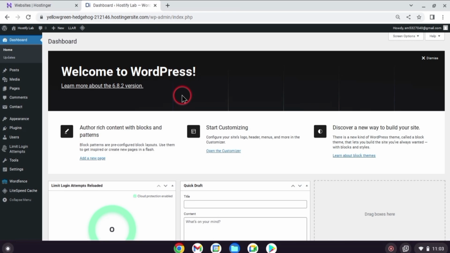So install a free backup plugin. The easiest way to back up your WordPress website is using a plugin. So let's go to your WordPress dashboard. From the left menu, go to Plugins and click on Add New.